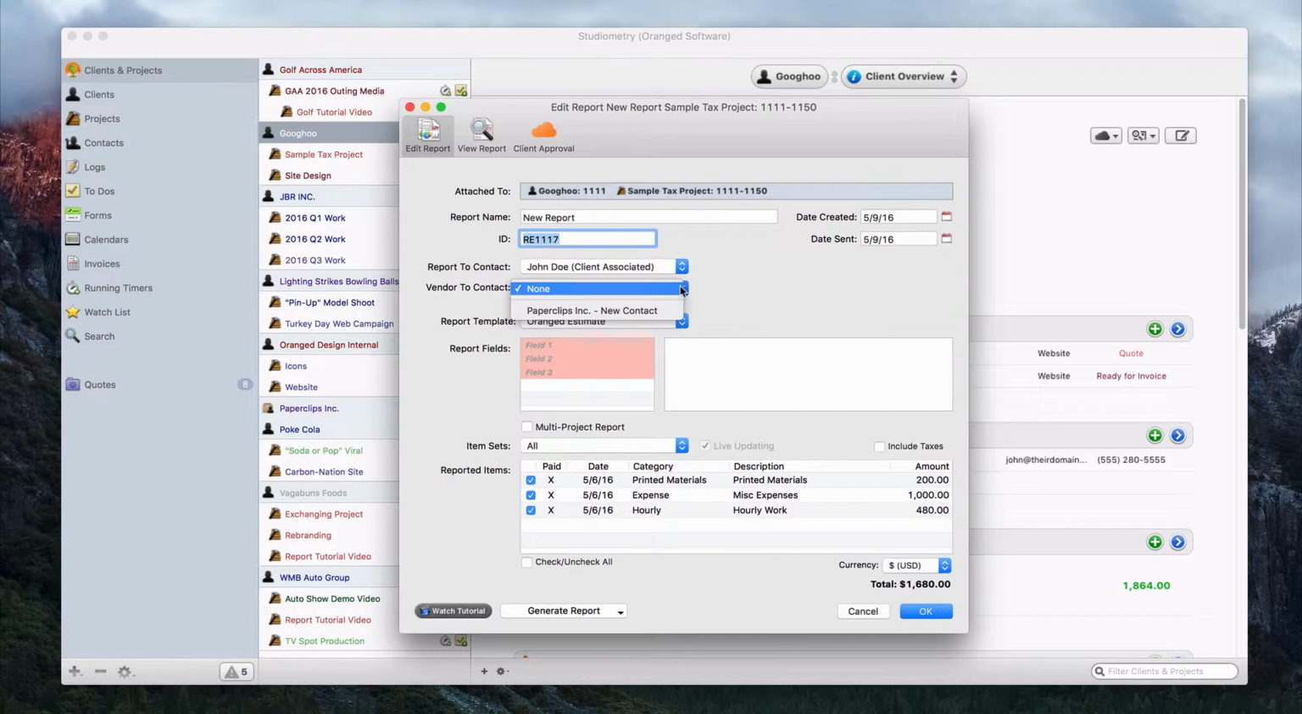Now this list will only populate with contacts from the vendors that you have in Studiometry. So if you don't have any vendors entered into Studiometry, this list will be blank. But if you do and you select one, a couple of things are going to happen. First, we can see right here next to it, it says that items below will now show in pre-markup amounts because a vendor to is selected.